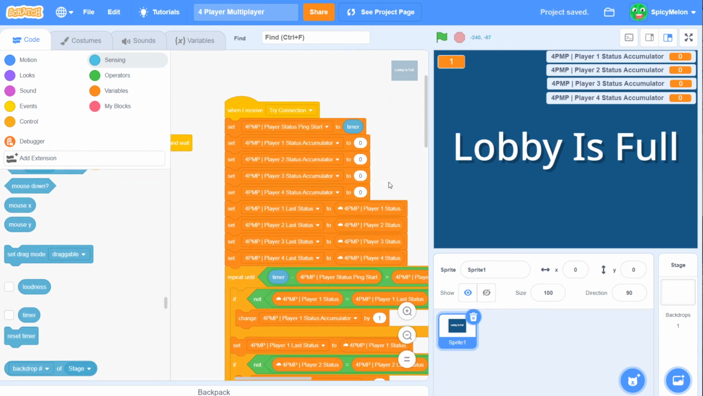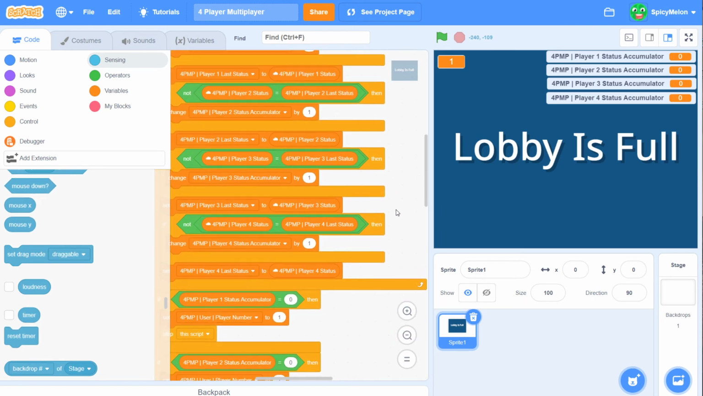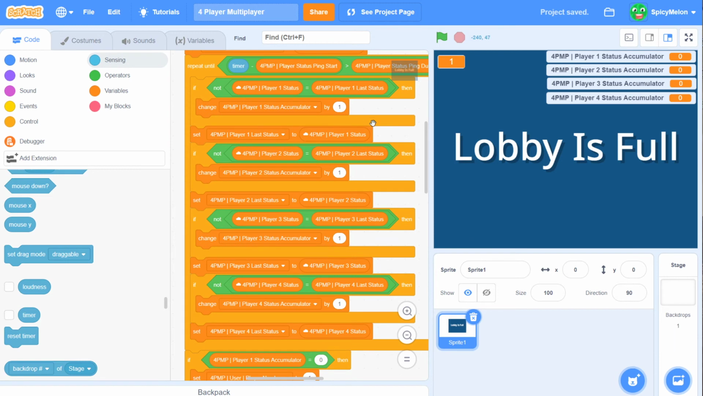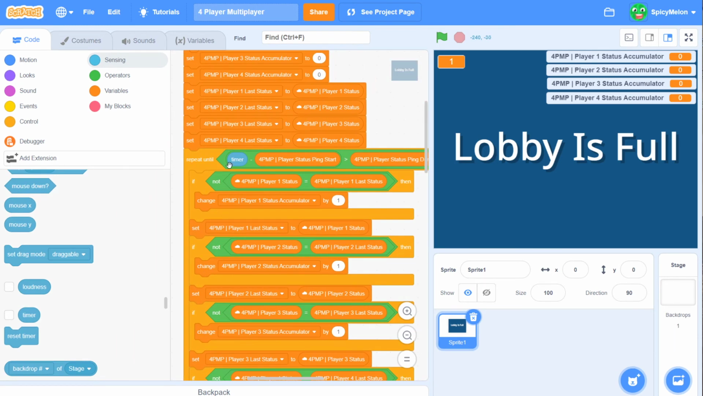Then it sets all the accumulators to 0, resets that, and then it resets the status. And then I explained this a bit. Maybe I can go in a little bit further though. So the repeat until, it's basically saying, okay, what is the timer at currently, and what was it at the start?